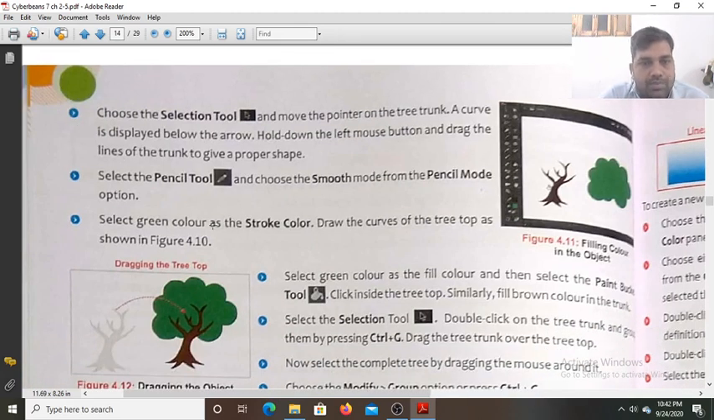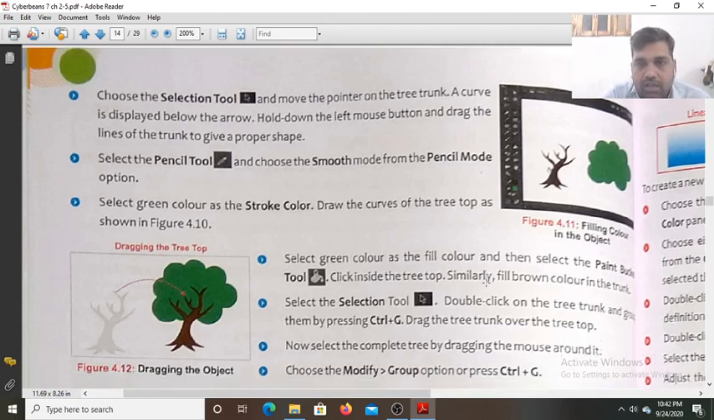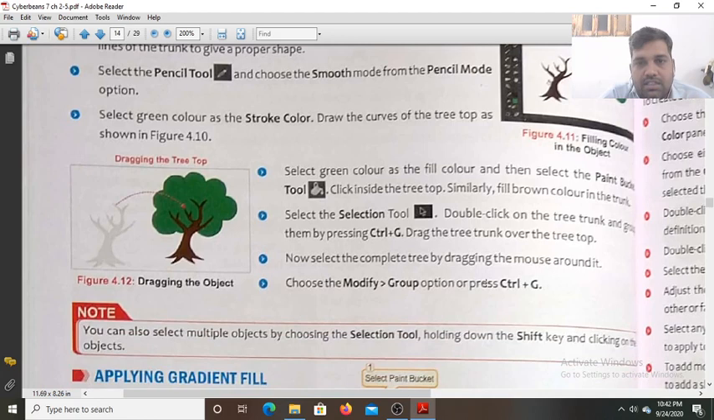Now select the pencil tool and choose the smooth mode from the pencil mode option, and select the green color as the stroke color and draw the curve of the tree top as shown in the figure I have shown you. Select green color as a fill color. Now after drawing, you have to select the green color as the fill color and then select the paint bucket tool. You see here paint bucket tool, click inside the tree top. Inside the tree top, if you click it, this tree top region will be filled with the green color.